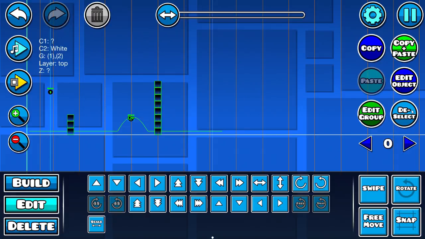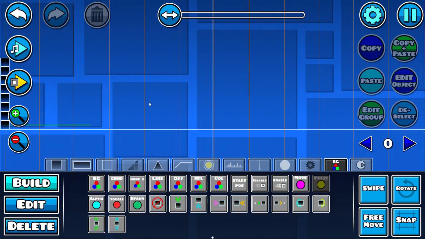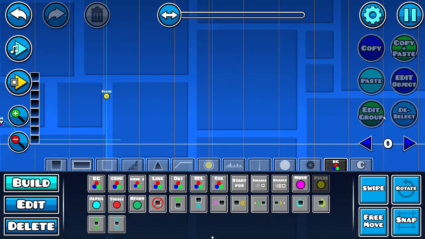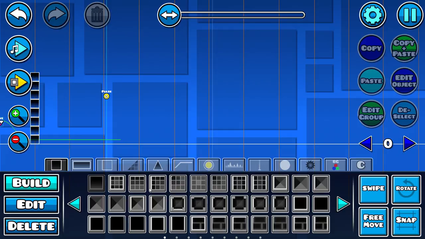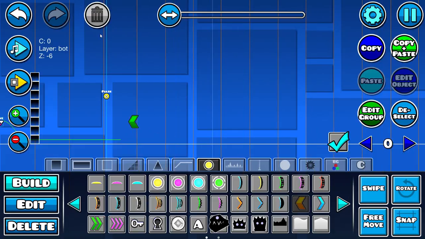Now, I will go on to the pulse trigger. So go into the tab with the three dots and get the pulse trigger out. Get whichever block you want to pulse. It can be any block. Like, you can pulse a speed portal.